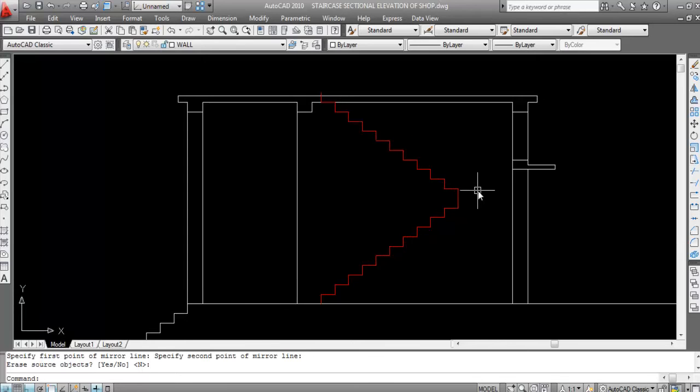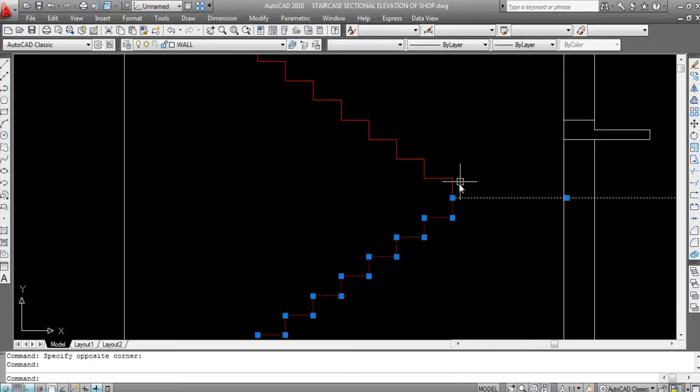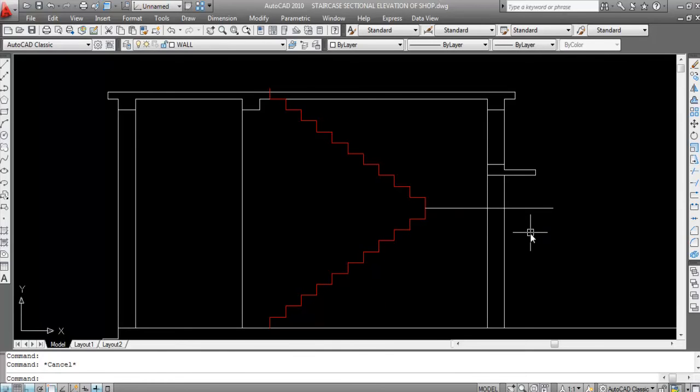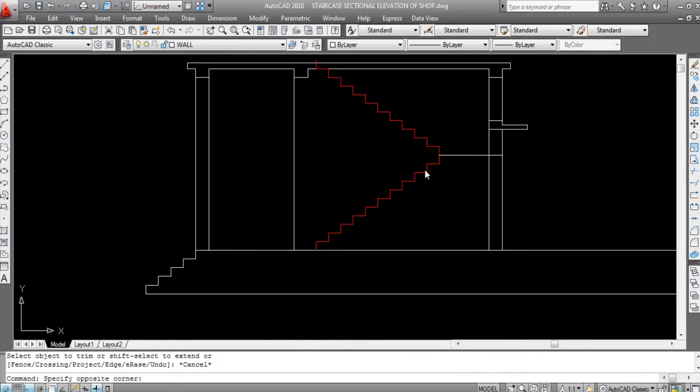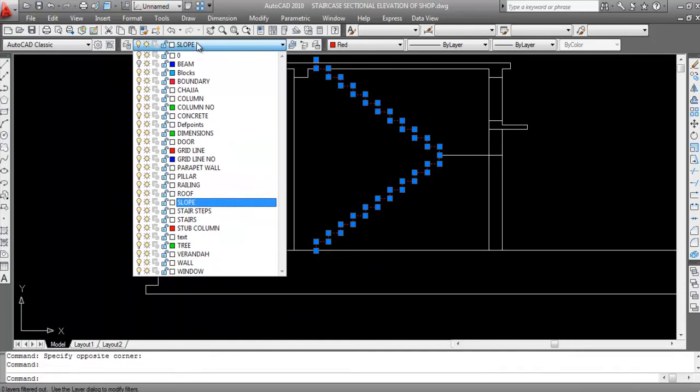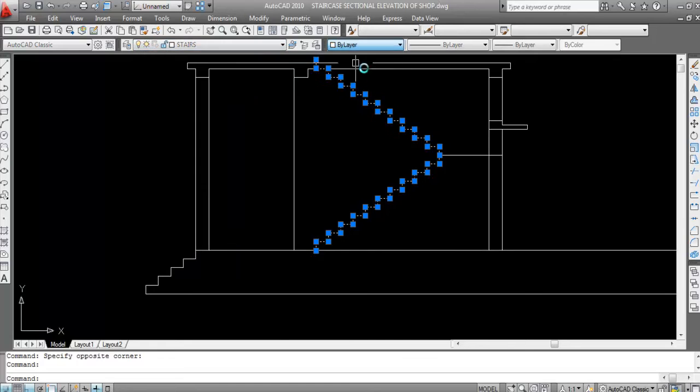Now draw a line at midpoint. Now trim all the extra lines. Now these are the steps. Change to stairs by layer. So we understand how to create these steps.